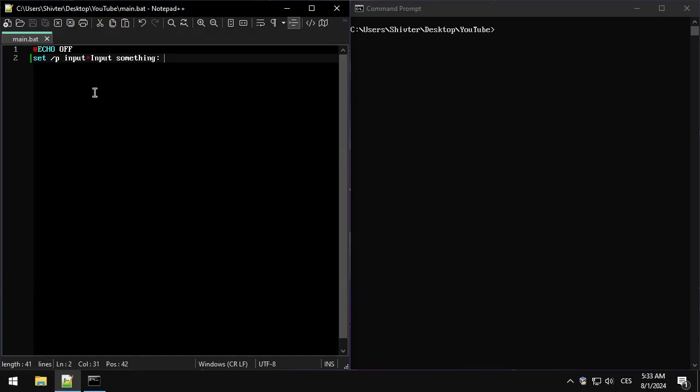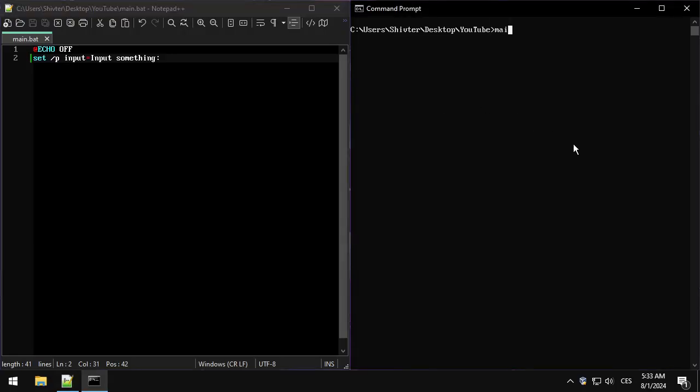The set /p command stands for input. This value is the variable which input will be saved to, and this is the string that will be displayed. If we run this, it asks us to input something.